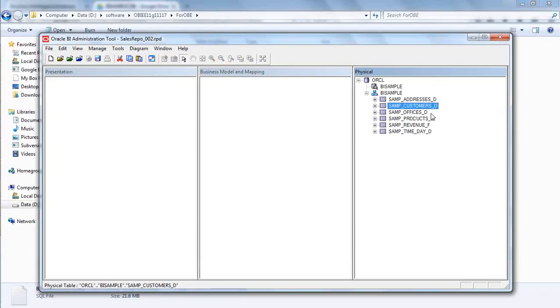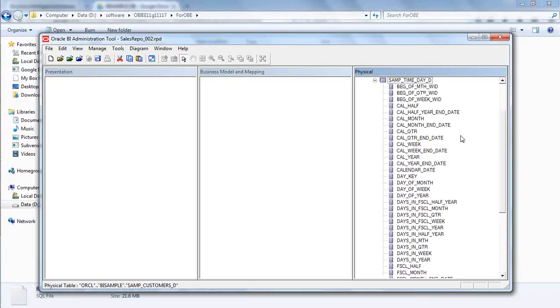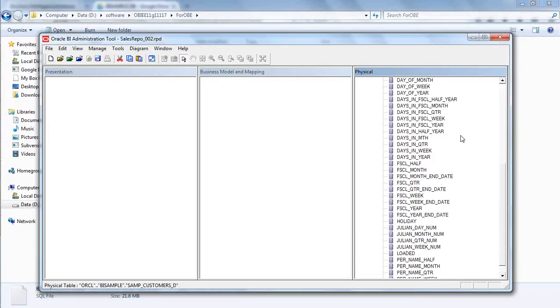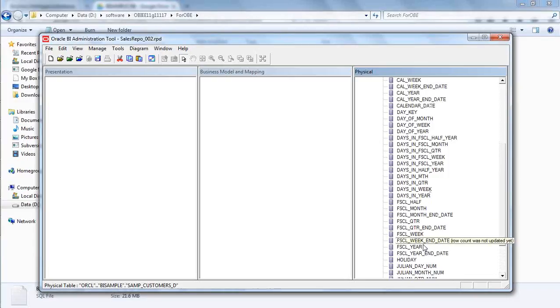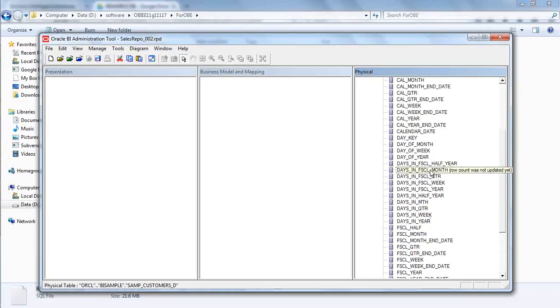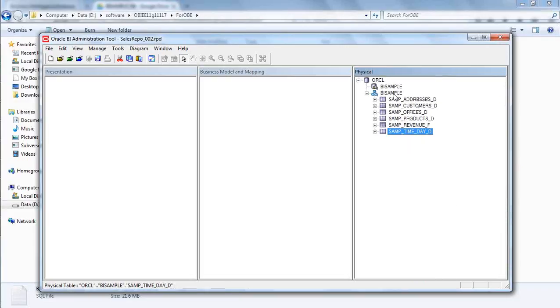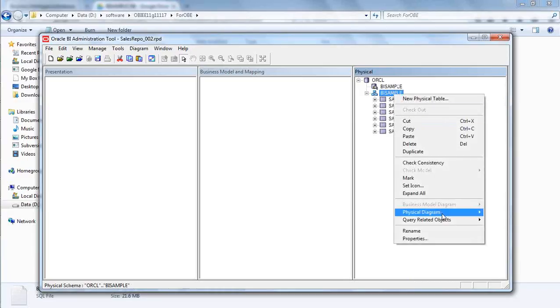Otherwise, there is no key. Suppose for this also there is no key defined. Now if you define the relationship, it will automatically define, say, the calendar date as a key. Right now the calendar date has no key defined, but once you join it, it will automatically mark this as a key.